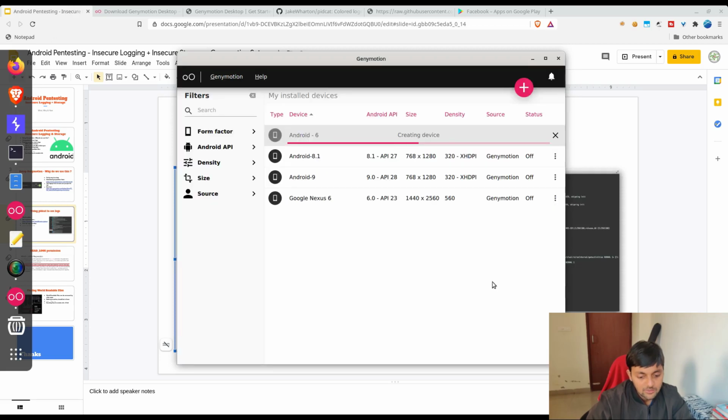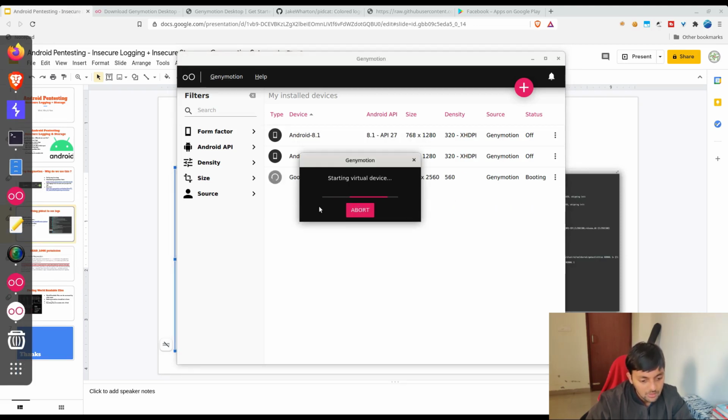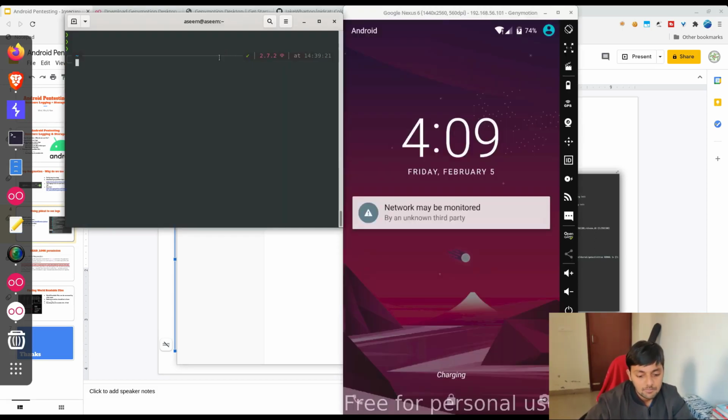Click on install, and it would automatically start creating the device and downloading it. Since I already have it, I am cancelling it. Let's start this Google Nexus. This is my device. Let's start this. It would start booting up here. Let's come back when it has booted up. Yeah, it has booted up and this is how you would see the screen here.